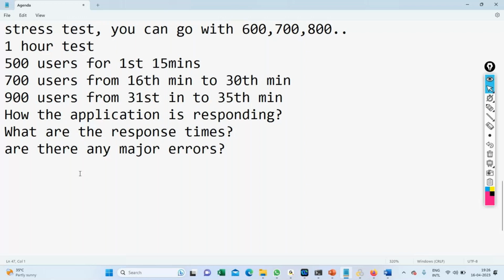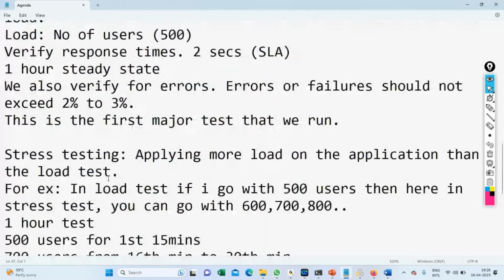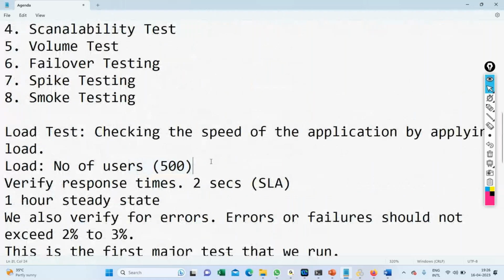No, the load test will be performed like this. Who is giving this 500 users to you? I have to run a load test, and load means the number of users. The client or the application team will give you this number of users.